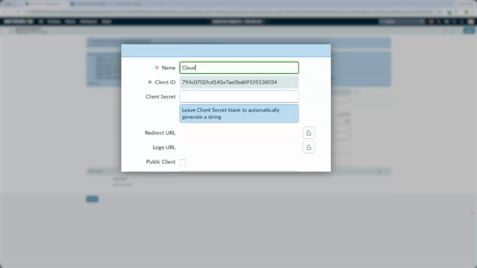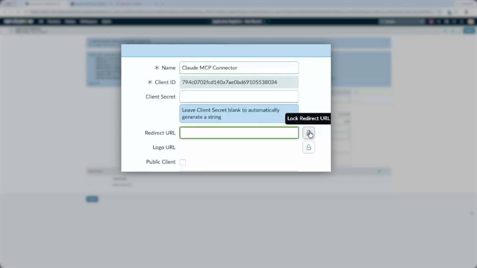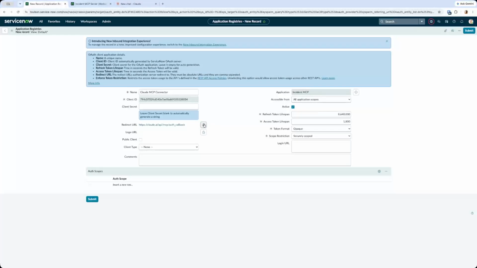On the form that opens, we'll start by giving our registry a name, in this case, Claude MCP connector. Then we'll set the authentication redirect URL, which is provided by your AI client. I'm using the one specific to Claude.